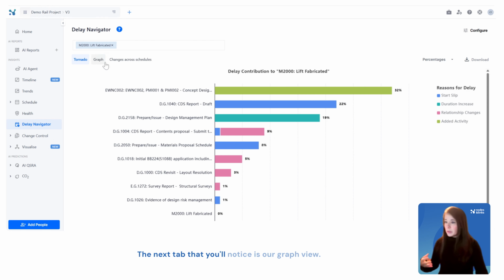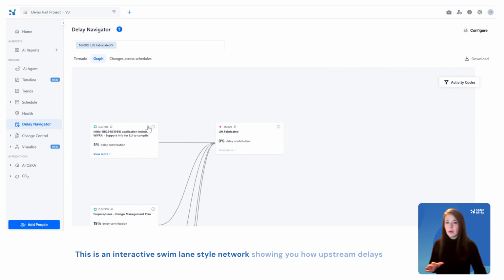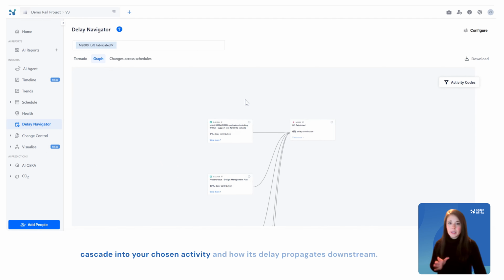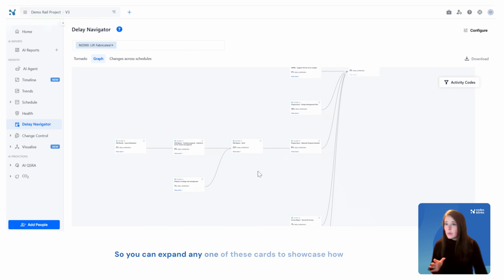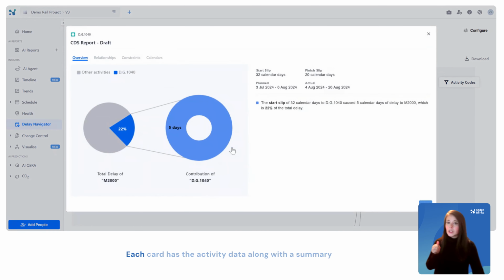We look at start dates, end dates, duration, addition of new activities, logic changes, constraint changes, and even calendar changes. The next tab that you'll notice is our graph view. This is an interactive swim lane style network showing you how upstream delays cascade into your chosen activity and how its delay propagates downstream. So you can expand any one of these cards to showcase how we are calculating delay. Each card has the activity data along with a summary of why delay contribution was assigned to it.